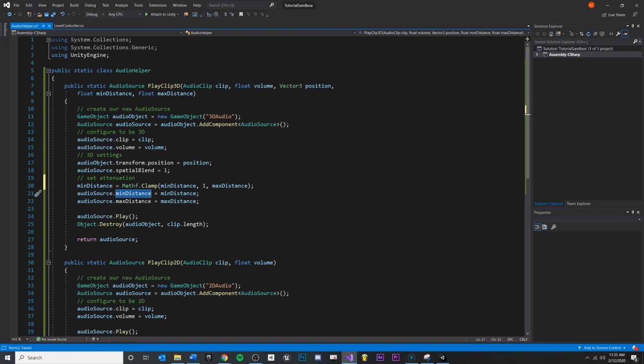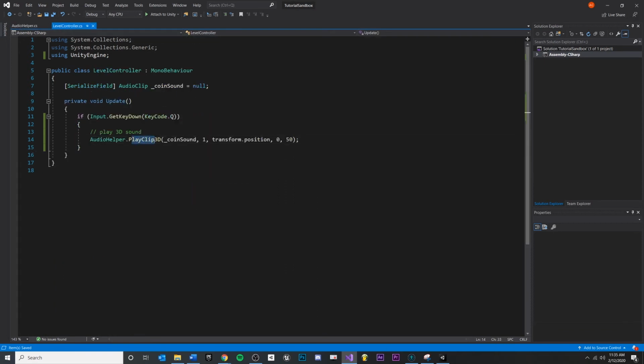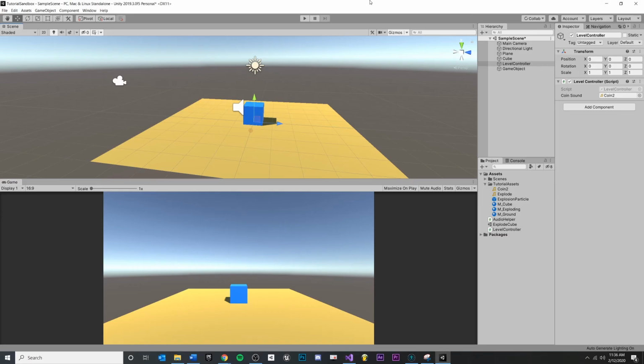And then now we know that if we're assigning the min distance, this will always be 1. So this is just a little error checking just to be sure. So now we have our PlayClip3D, and even if we give it 0 or a negative number, it doesn't really matter. We can play the coin sound, or any sound you want, any audio clip you want. We can give it a volume, give it a position, give it a min distance, a max distance, and it should play it in our scene.